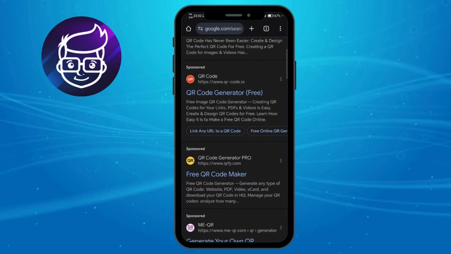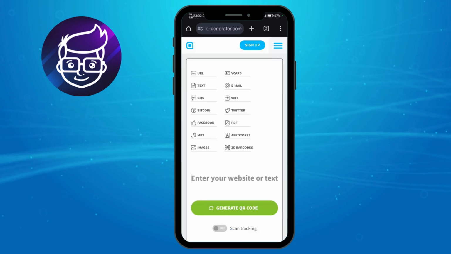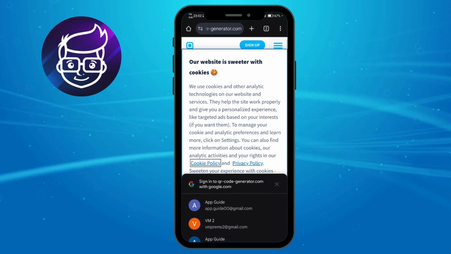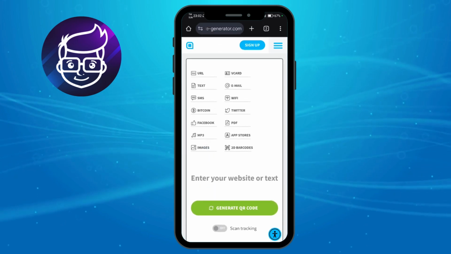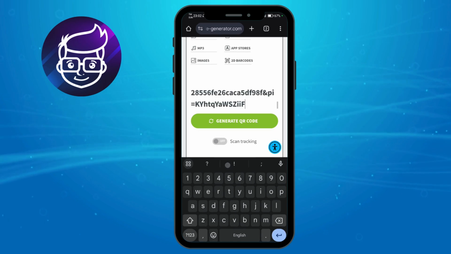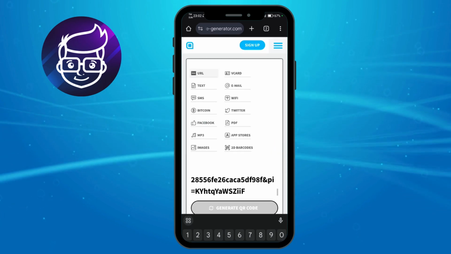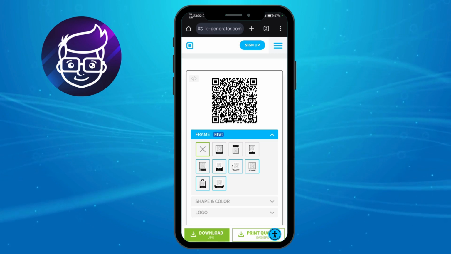Now just choose in here any generator that you want. Let's choose this one and then just accept the cookies. And then for this one, just click on URL option and then just enter in here the link. Click on this generate QR code. And then we have in here now the QR code for that playlist.